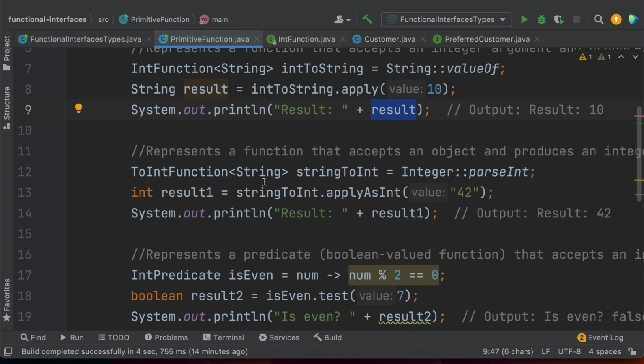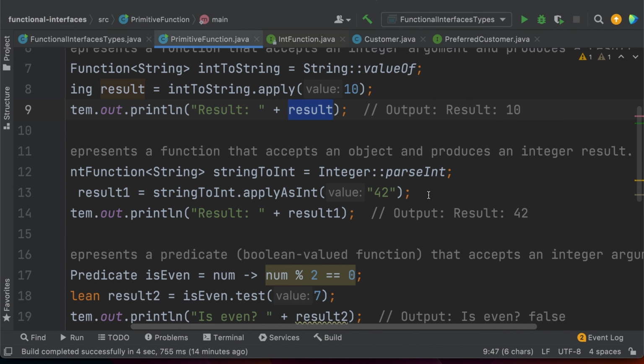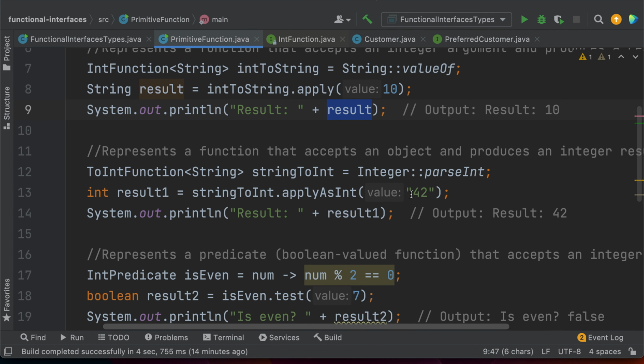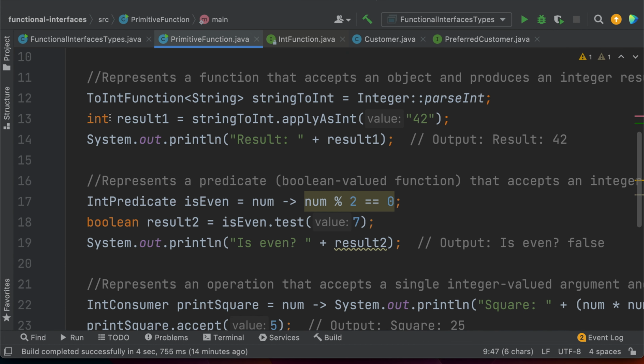And the next one is toInt function. What is a toInt function? Basically it represents a function that accepts an object and produces an integer result. So I'm passing the string as 42 here, and it will convert it into an integer and produce the output 42 as an integer. That is the example for toInt function.